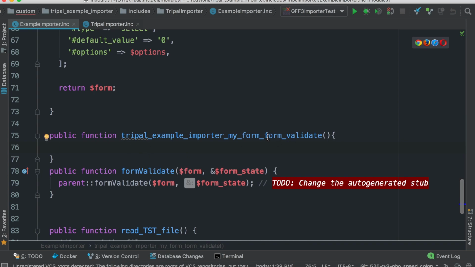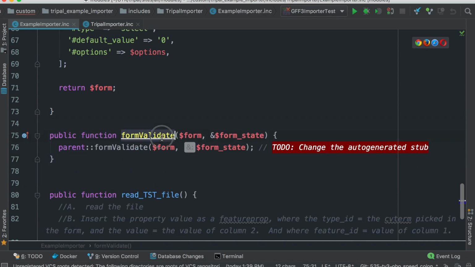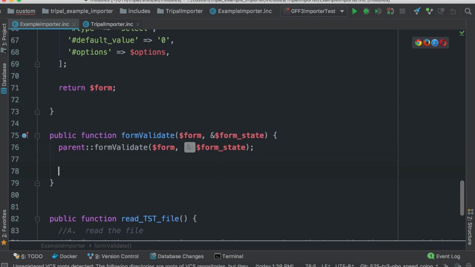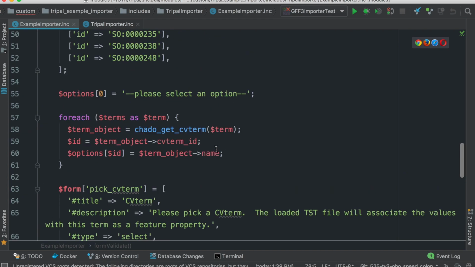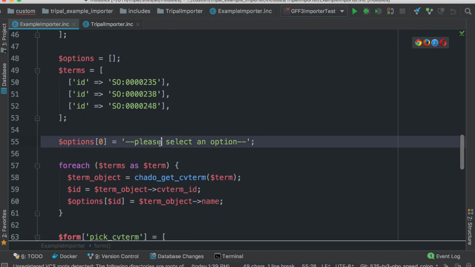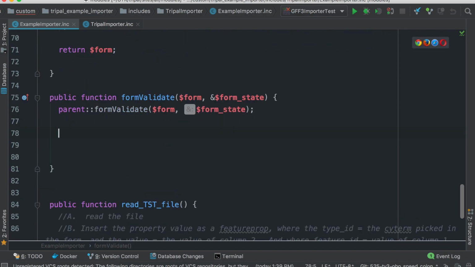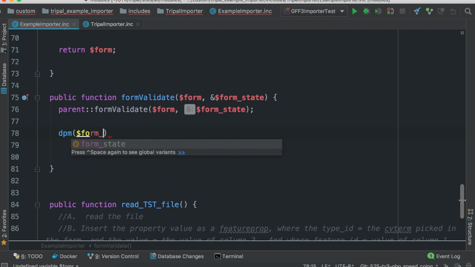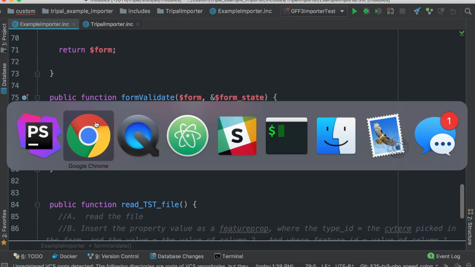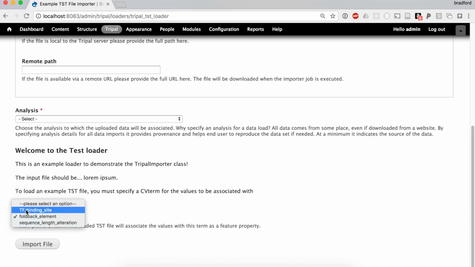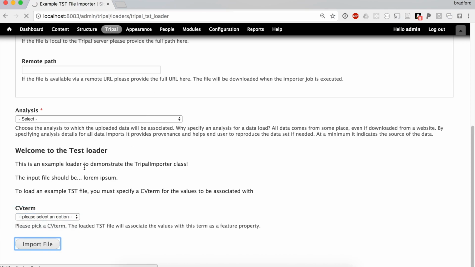This underscore form validate hooks into Drupal's form validate. The importer class provides this function for you to extend to do your validation, which ultimately does, I think, use the Drupal hook. So don't mix them up. You want to use this form validate. You can leave in the parent's form validate. What I want to do is make sure that I don't have this option selected. It's going to actually live in form state values, I believe. But I can test that by setting it to this and clicking import file.